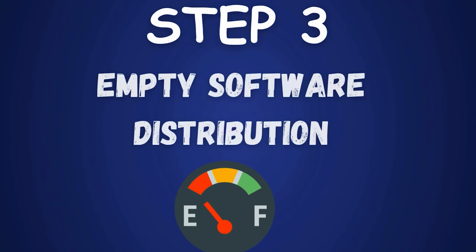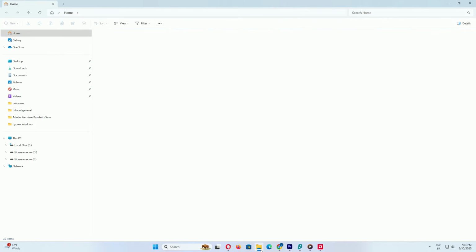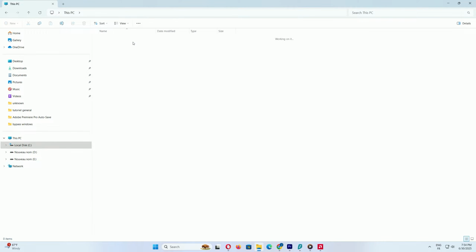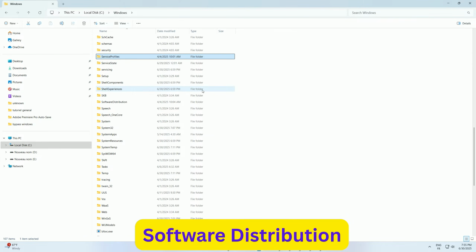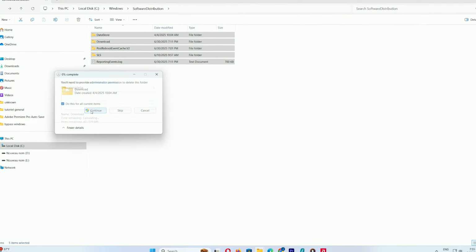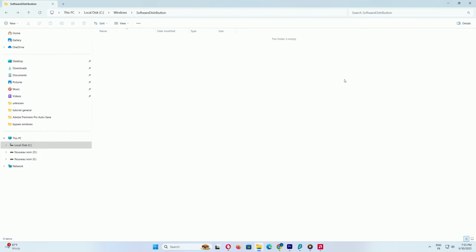Step 3. Empty Software Distribution. Open File Explorer. Go to This PC. Click the C drive. Then Windows. And find Software Distribution. Delete all contents. Click Continue if prompted. This clears old update files, potentially freeing several gigabytes, especially after major updates.